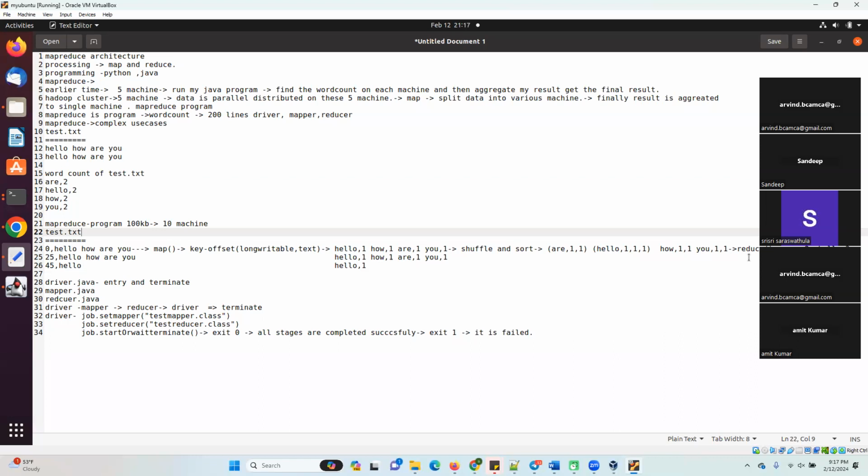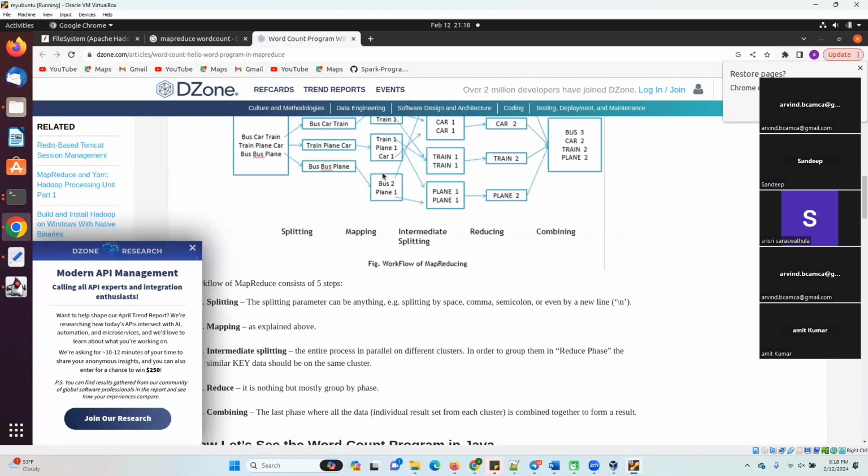One last question: when we say sort and shuffle, sorting I understand, but shuffle I always forget. What happens in shuffle? Suppose this data is on 3 machines. It could be more, I'm just taking an example to help you understand. Suppose this hello is one here, this hello is here, this hello is there. How can they come together at one place? So shuffling is needed. If you have seen the diagram, you can see this kind of shuffling through the network. They have to come together. That is called shuffling.